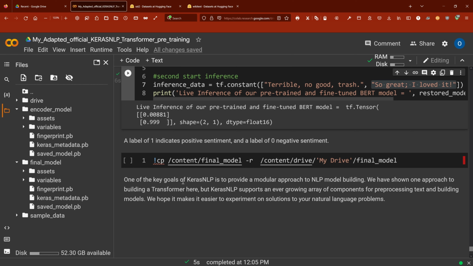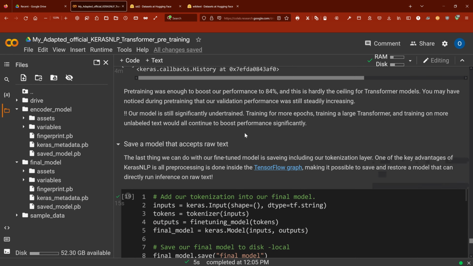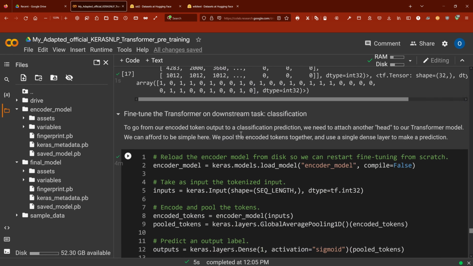it is really, really easy to build and pre-train your model, to fine-tune your model, and to run inference tasks with your personal optimized model.